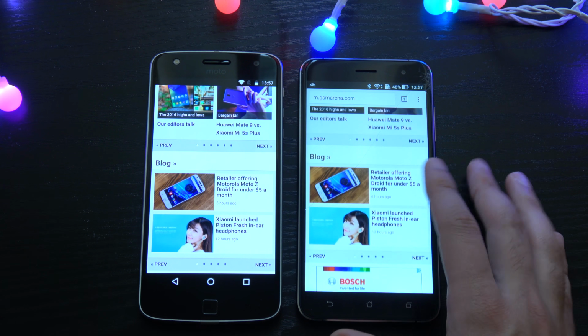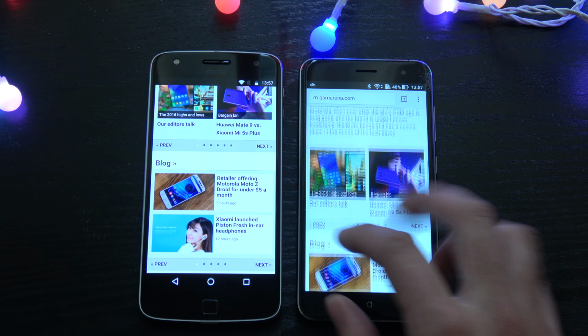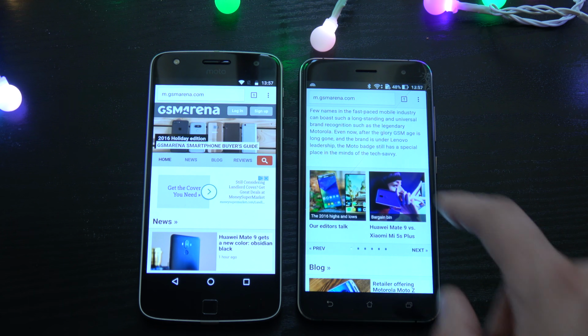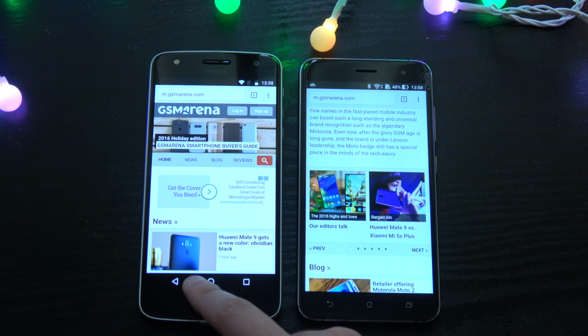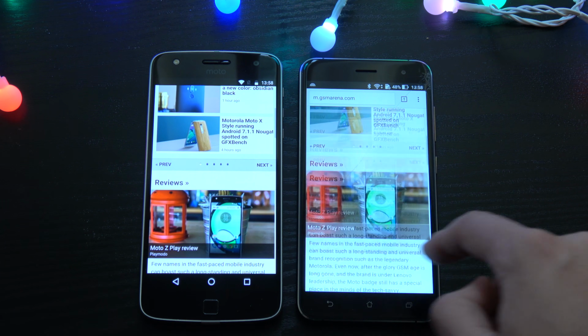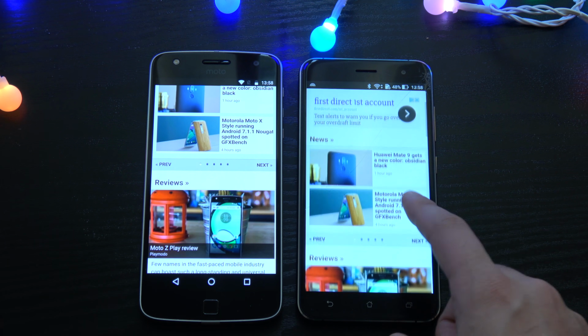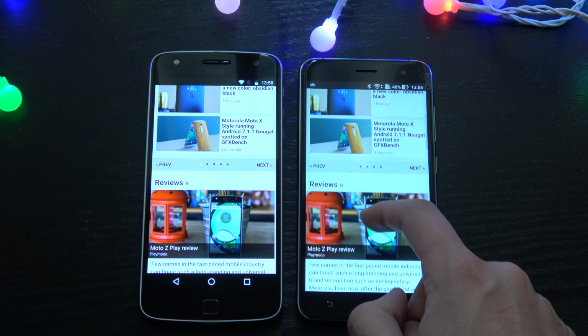One thing I would say is that the screen is much more preferable on the Moto Z in terms of the contrast, etc. You know, the Zenfone 3 is quite good, but you can't really beat an AMOLED display.